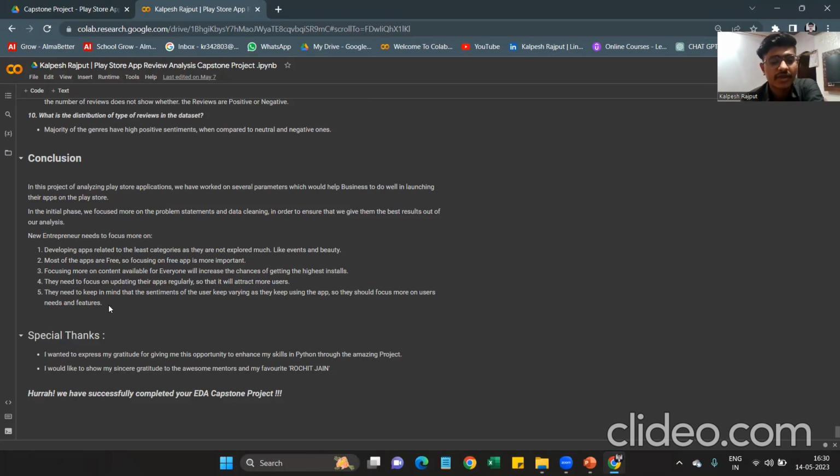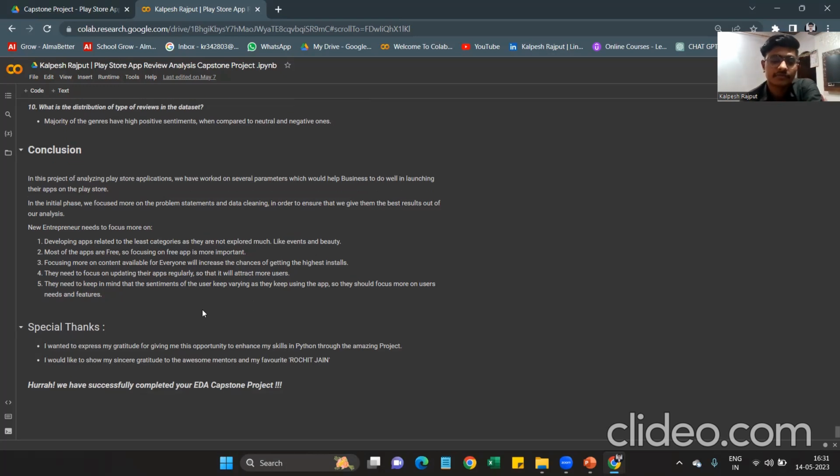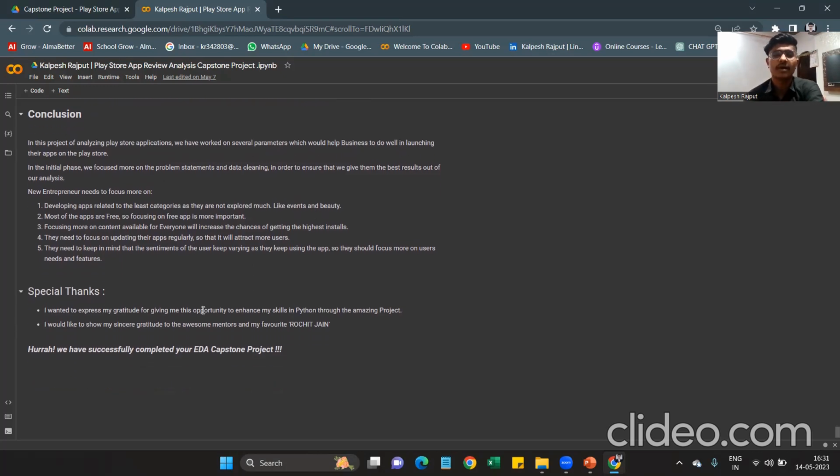Most of the apps are free, so focusing on free apps is more important rather than giving importance to paid apps. Focusing more on content available for everyone will increase the chances of getting the highest installs. They need to focus on updating their app regularly so that it will attract more users. They need to keep in mind that the sentiment of our users keeps varying as they keep using the app. So they should focus more on user needs. Thank you. This is all about my Capstone project.